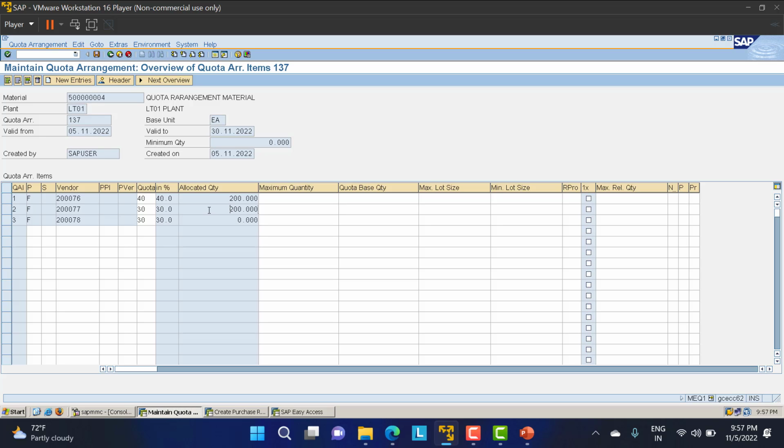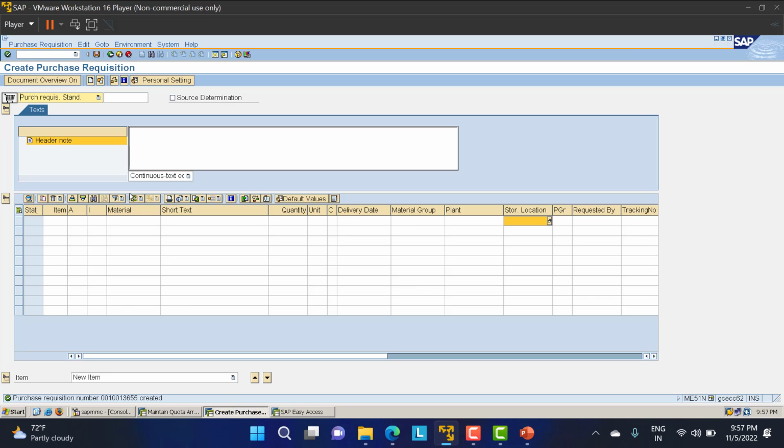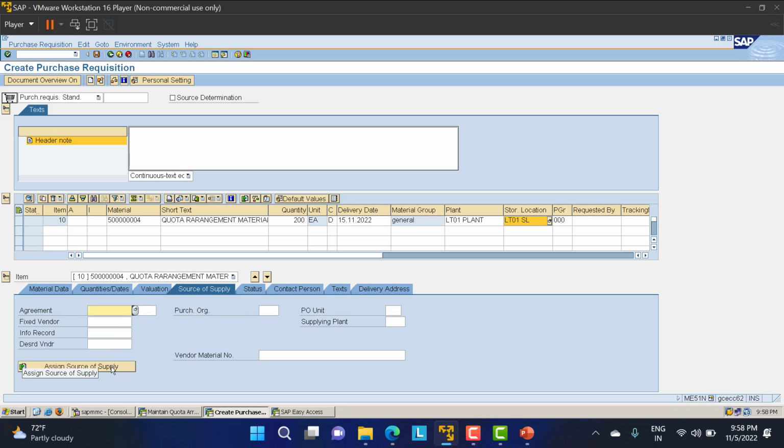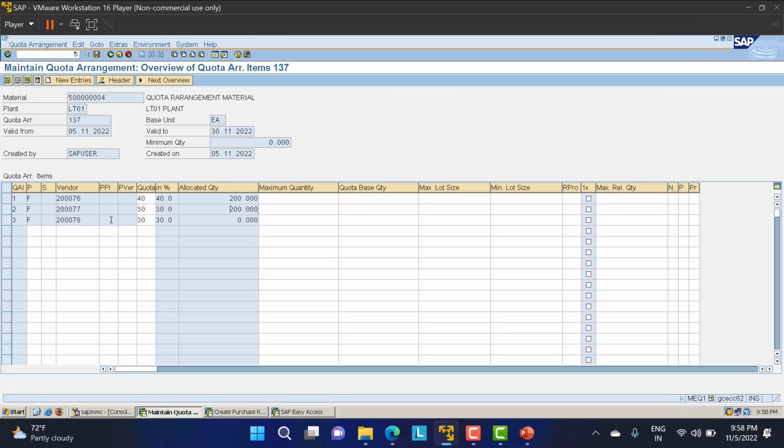If I order one more 200 quantity, whom will it take? Definitely vendor 3. We'll check it. I'll put the material, quantity again 200, plant LT01, and the storage location also LT01. Click enter. Here I'll maintain 20 rupees, and for source of supply I'll say assign source of supply. It will take vendor 3 now. So this is vendor 3.